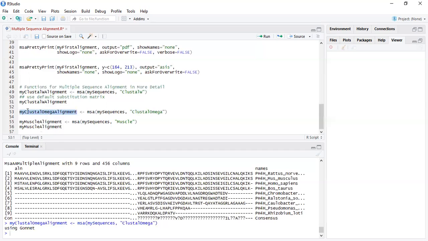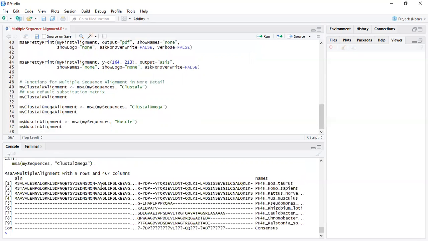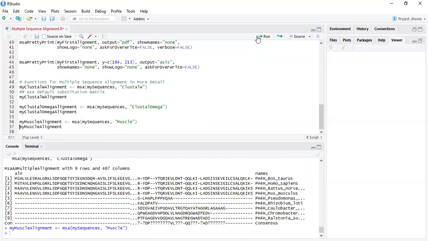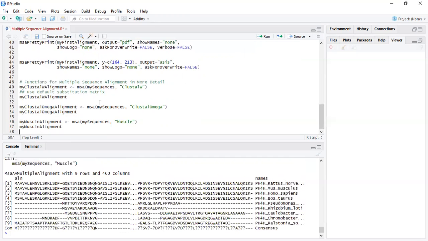The next command: copy, enter, just paste that and run. We got the next sequence using ClustalOmega as a multiple sequence alignment. Now we are using Muscle. Muscle is another tool to perform multiple sequence alignment. This is recognized, and now we are calling the multiple sequence alignment with respect to Muscle.